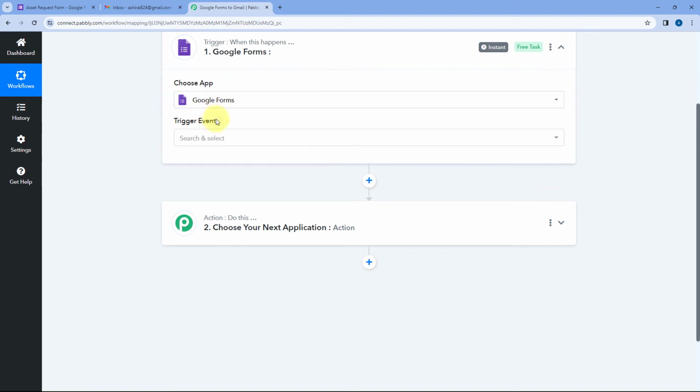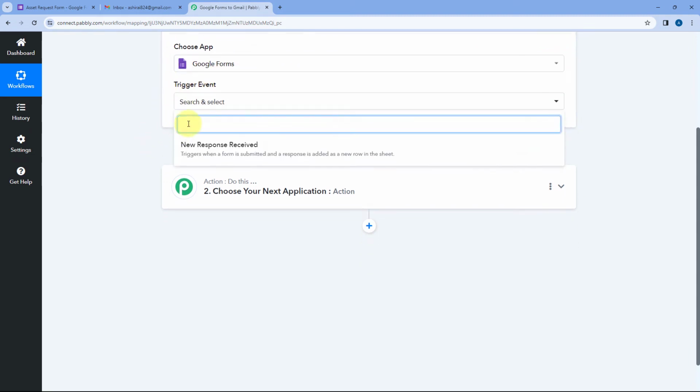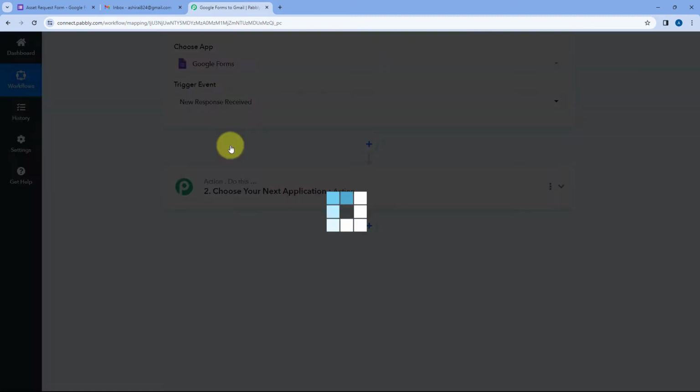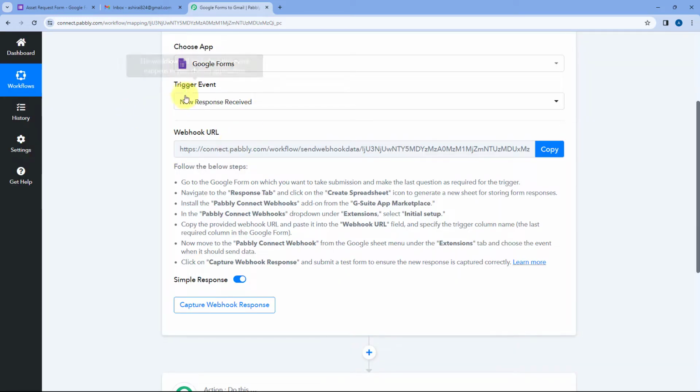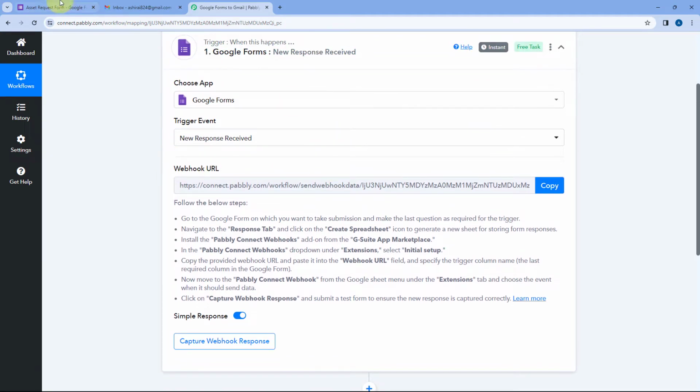After selecting Google Forms in Trigger Event from the drop-down, select the trigger event as New Response Received. After selecting a trigger event, Pabbly Connect gave us a webhook URL. Now using this webhook URL, we are going to connect this Google Form with Pabbly Connect.